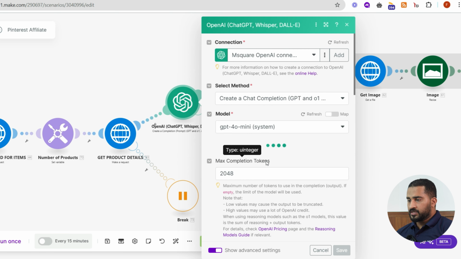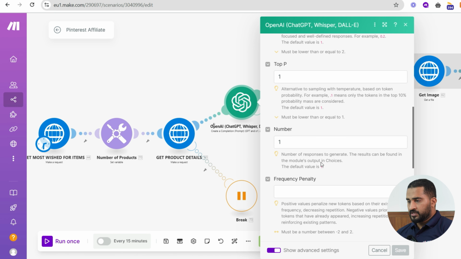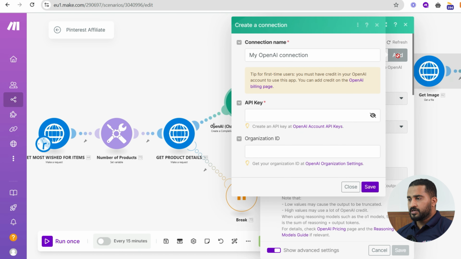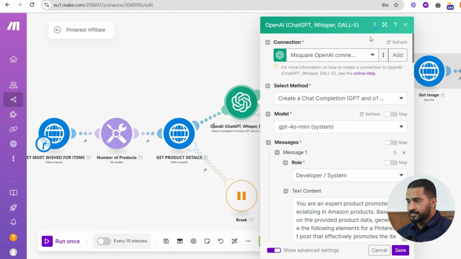Now we have ChatGPT. ChatGPT is to create engaging content for the pin that we are going to create. Yeah, you can create the connection for ChatGPT by simply clicking add and passing the requested values, API key and organization ID. You can see how to get the API key and organization ID from your OpenAI account by following these links. It's pretty easy.